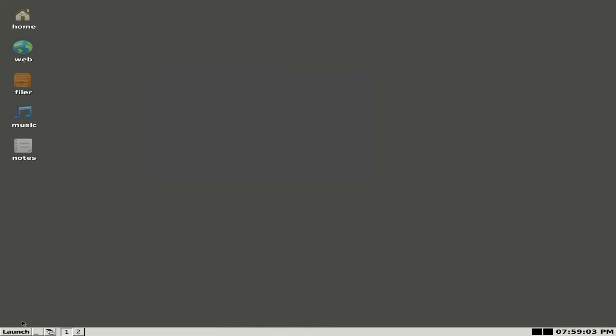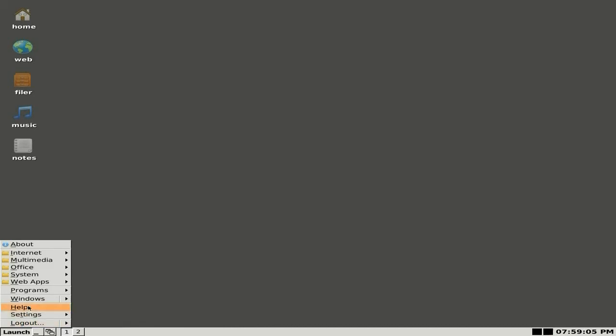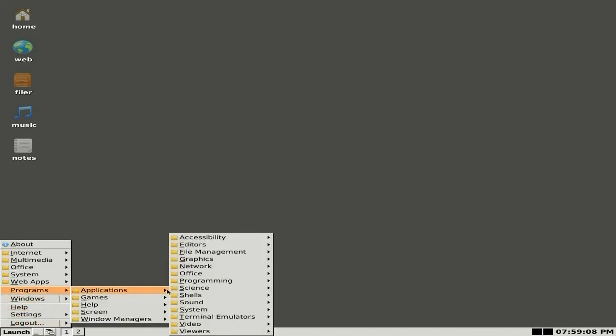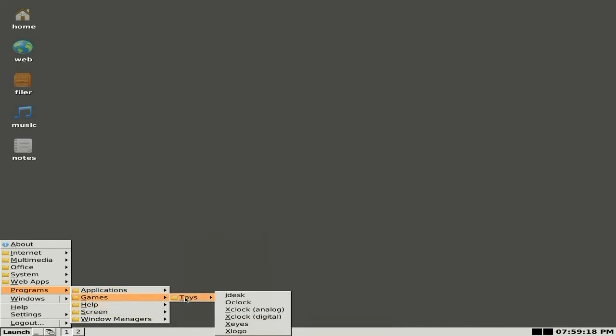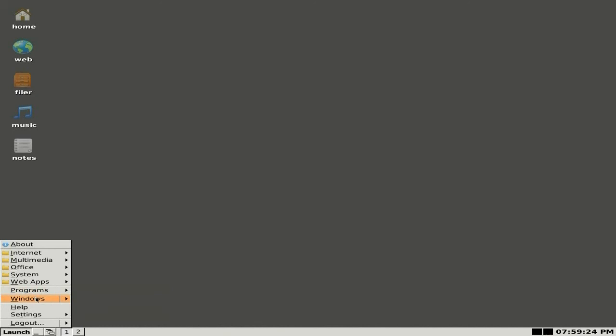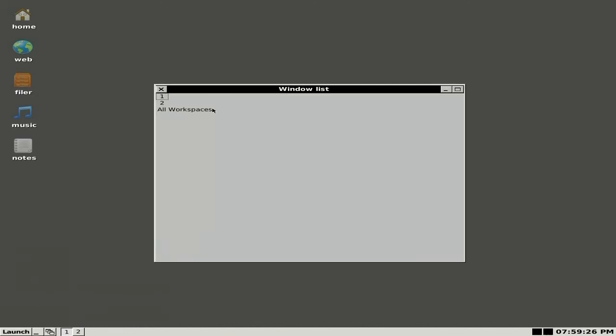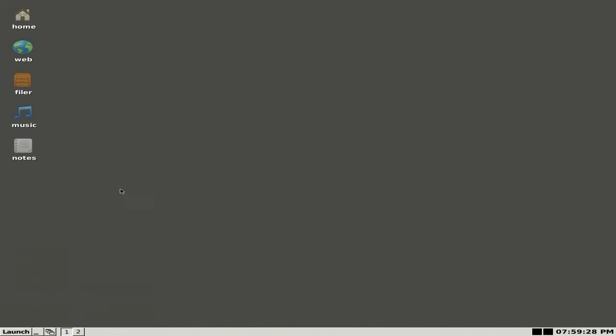Right, unfortunately, because you can't install it, I can't give it a proper test out, which is a bit of a bummer, really. Anyway, under video, you get Xine for your video things, and viewers, Evince, XDVD, and another image viewer. Stuff like that. But under games, you just get a couple of clocks, and that's about it, really. You do get help and your screen stuff and window managers. You can change your windows here, do your workspaces and stuff like that.